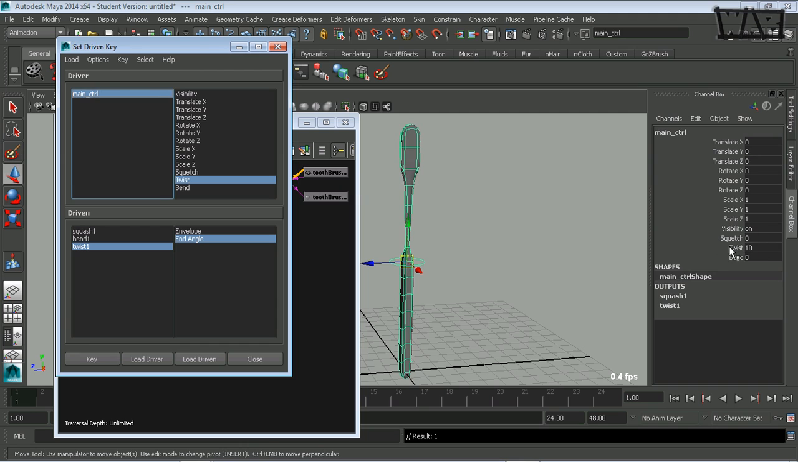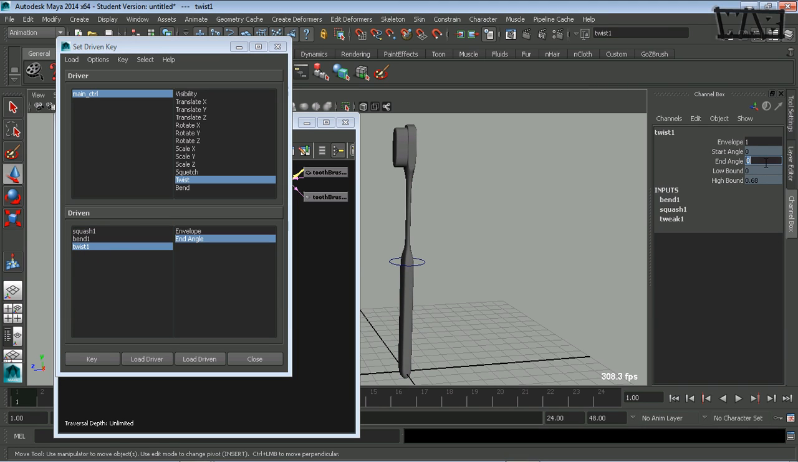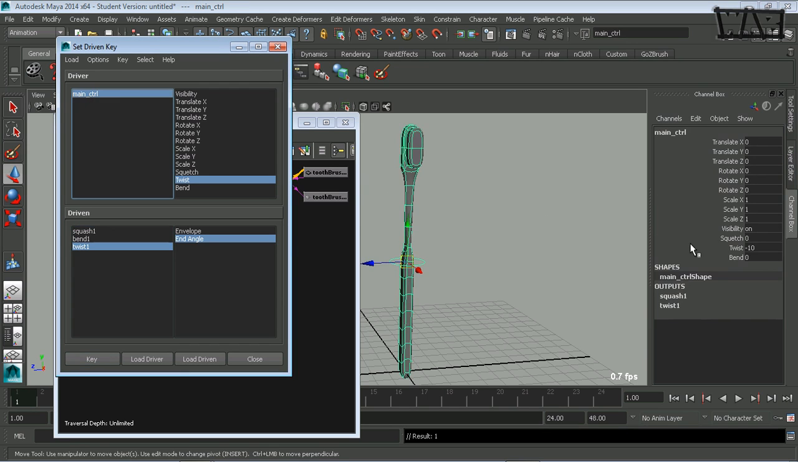And I go back to the main attribute, set twist to negative 10, and I keep a mental note of the 95. I'm going to put in the negative 95, so it'll do just the opposite when it goes the other direction. Click key. Okay, and now I've got a twist on my toothbrush that the animators can easily access through the main control. Okay, now we need to hook up the bend.